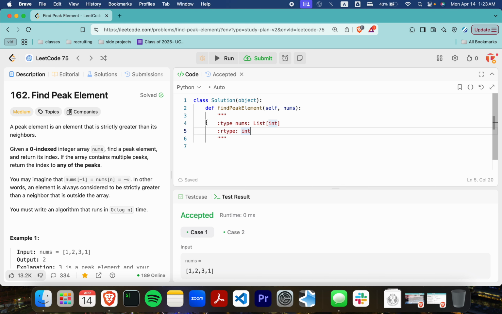Hello, welcome to Leetcode 75 day 7, and we're doing find peak element. This is 126. A peak element is an element that is strictly greater than its neighbors. Given a zero indexed integer array nums, we have to find a peak element and return its index. If an array contains multiple peaks, then we have to return the index to any of the peaks.